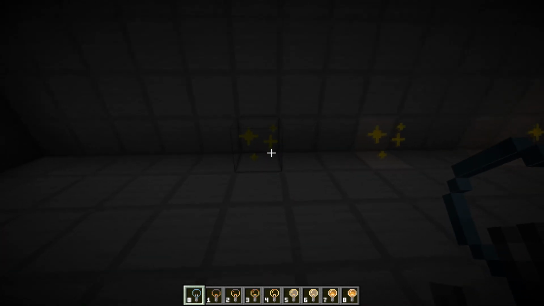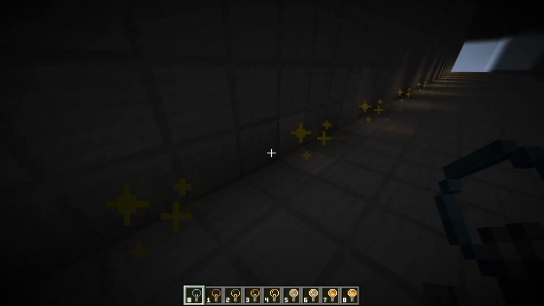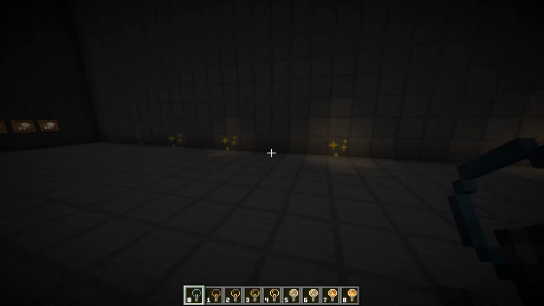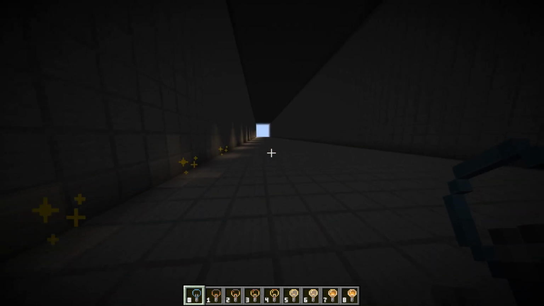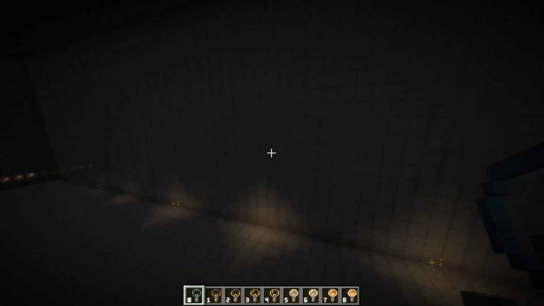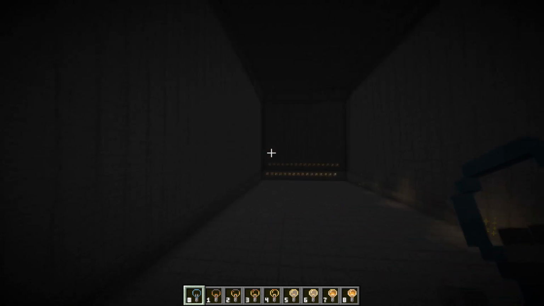So light blocks can be broken by the player by just punching it, but can't be broken by explosions or other forms of damage. And that's pretty much it for Java Edition. Let's move over to Minecraft Bedrock Edition.